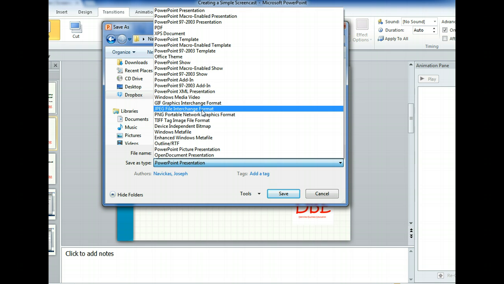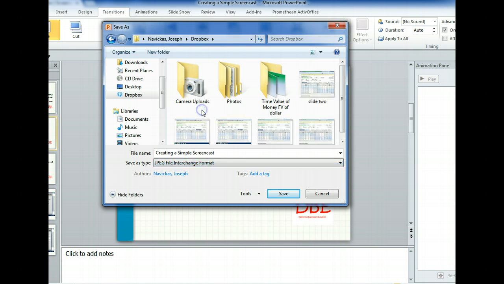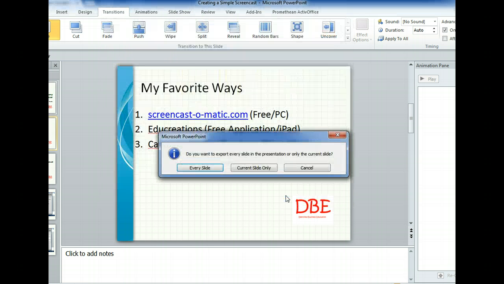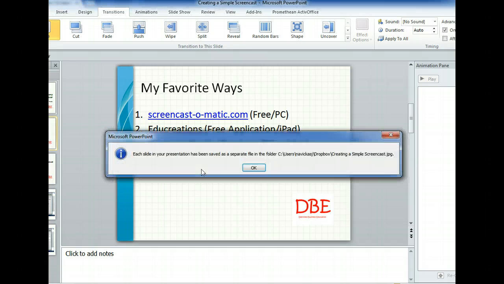Alright, so this is important when we get to the second part of the second video of this. So we want to save it as a JPEG, creating a simple screencast, JPEG interchange format. Once we save it, it's going to say, do you want to export every slide in the presentation or only the current slide? We want to use all the slides, so I'm going to click on every slide. So each slide in your presentation has been saved in a separate folder in Dropbox.